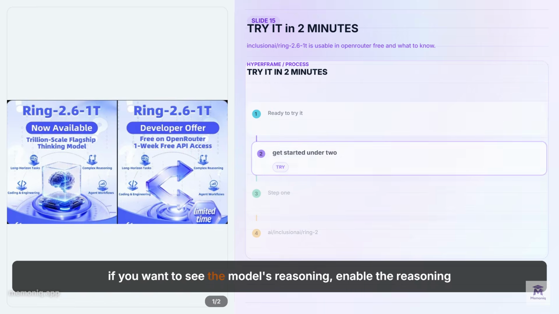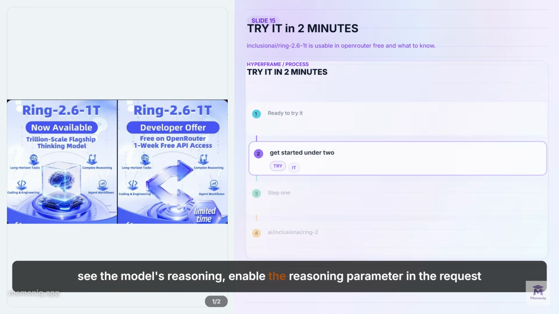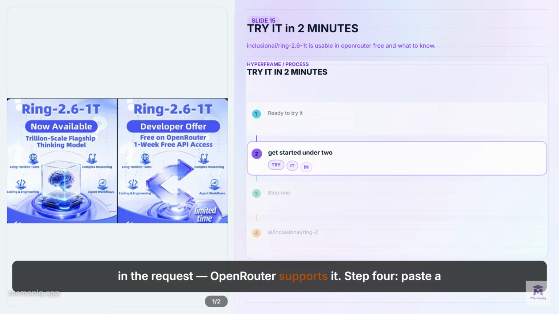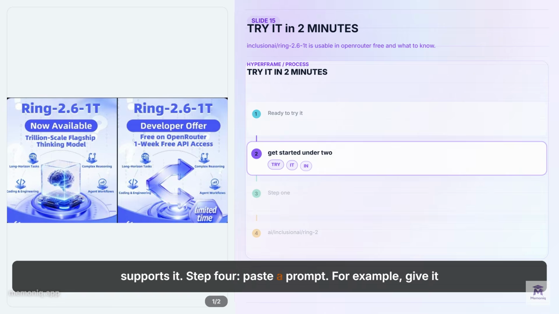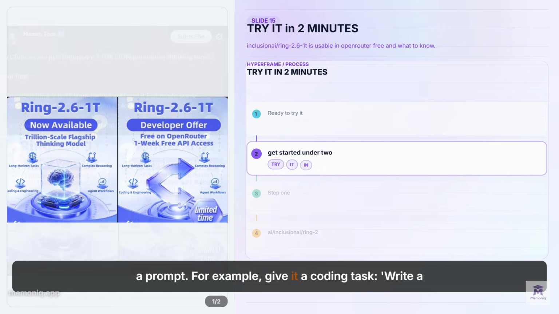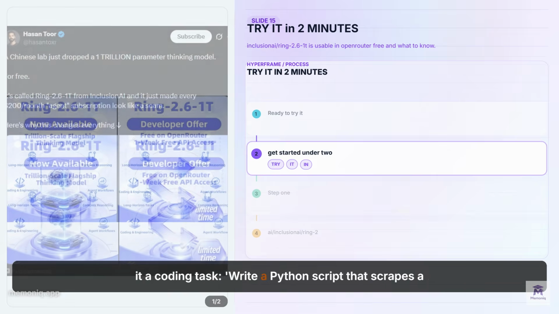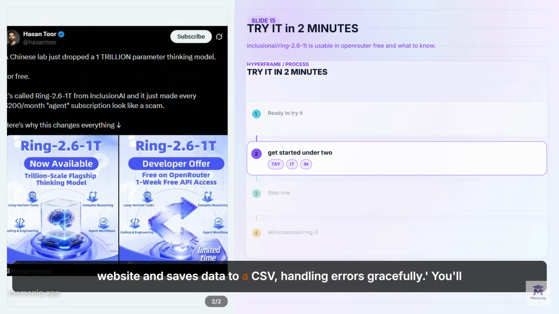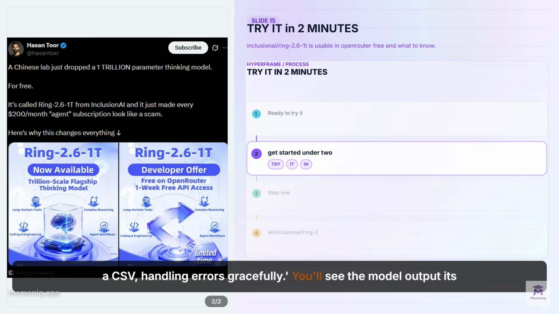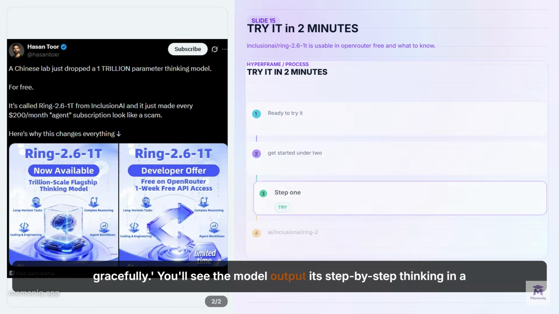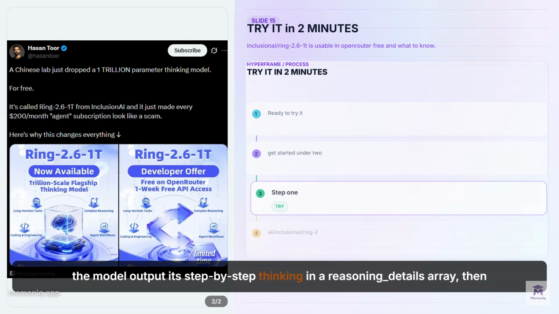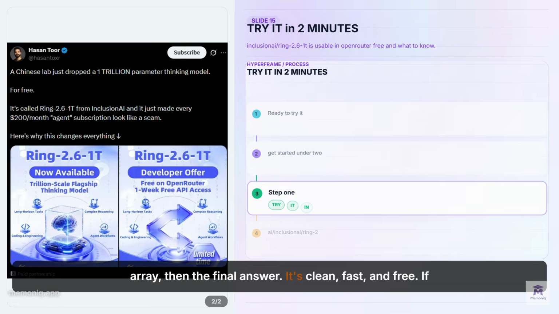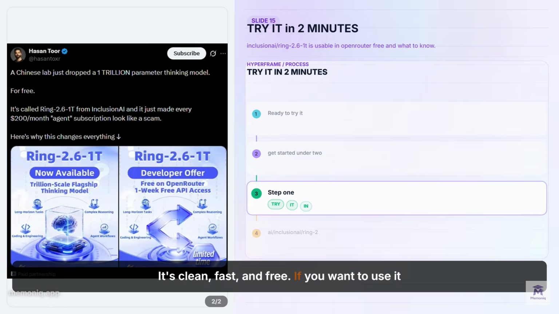Step 3, if you want to see the model's reasoning, enable the reasoning parameter in the request. OpenRouter supports it. Step 4, paste a prompt. For example, give it a coding task: write a Python script that scrapes a website and saves data to a CSV, handling errors gracefully. You'll see the model output its step-by-step thinking in a reasoning details array. Then the final answer. It's clean, fast, and free.